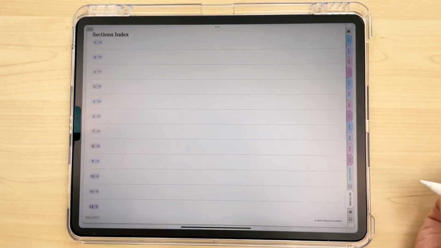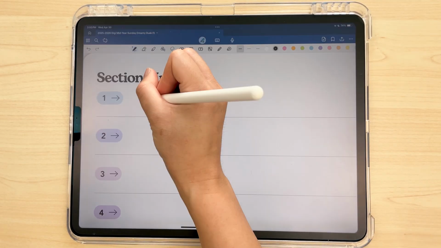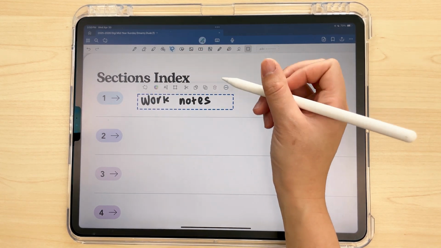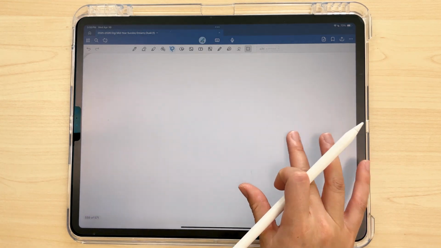Now, I like to think of the sections index and section pages like dividers in a binder. You can use them to organize your duplicated templates or layouts. This is perfect for grouping any notes you have, or trackers, schedules, or custom pages that you use.